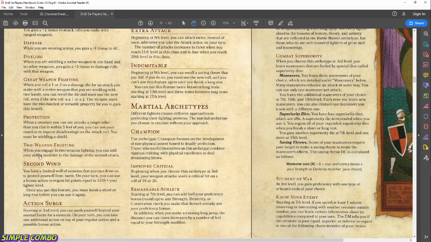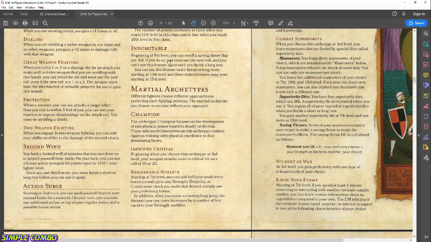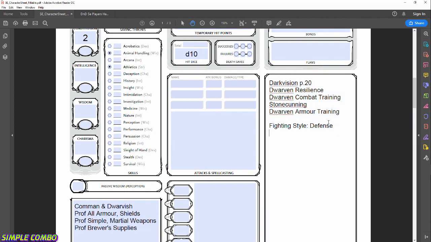Okay, so like I say, next thing is the second wind, as listed on the table for first level. You have a limited well of stamina that you can draw on to protect yourself from harm on your turn. You can use a bonus action to regain hit points equal to 1d10 plus your fighter level. Once you use this feature, you must finish a short or long rest before you can use it again. Very nice. So we'll type that in here as well, second wind.